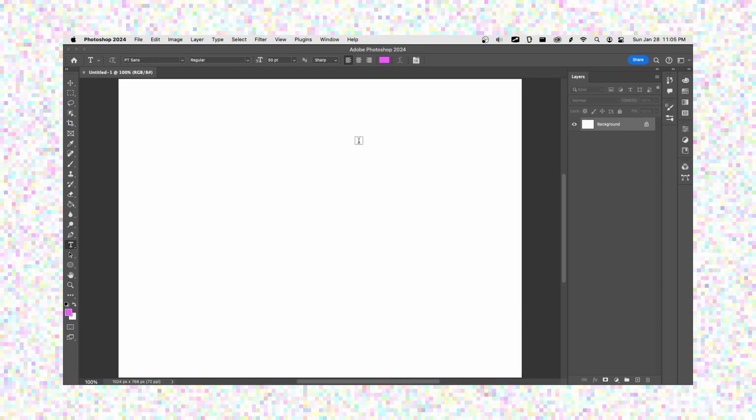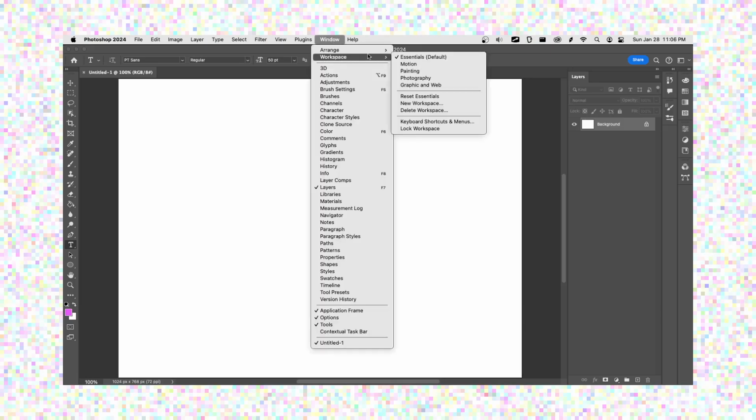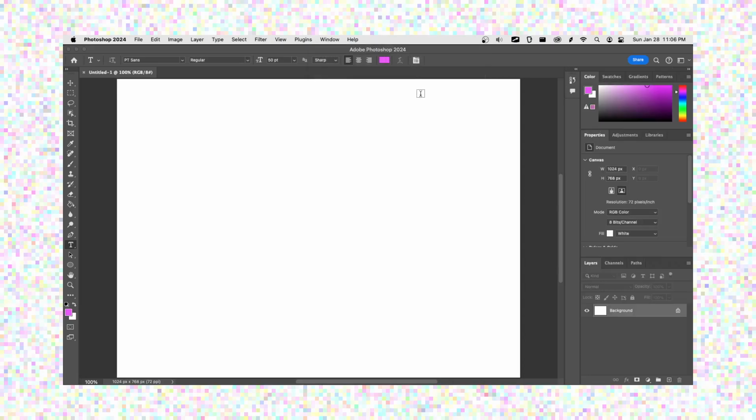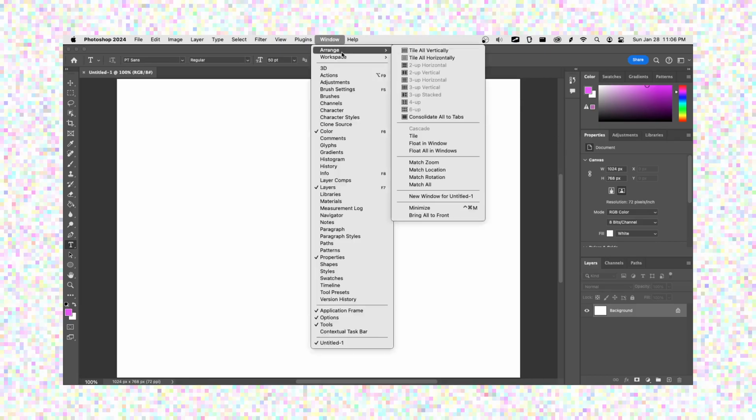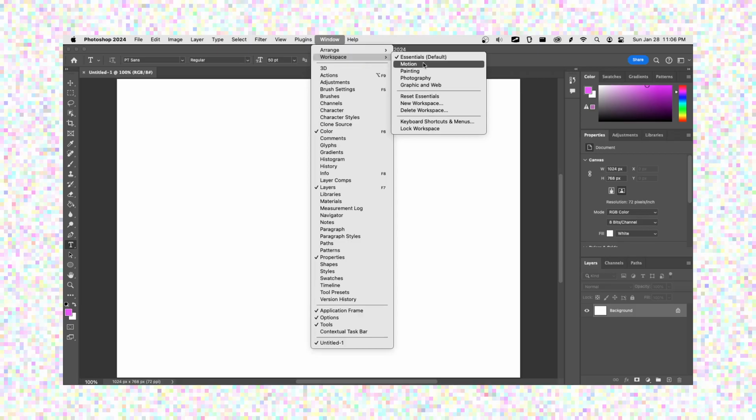So my layout looks a little weird, so I'm going to go to Reset Essentials. This is what yours is probably going to look like. The nice thing about Photoshop, or one nice thing, is you can move all of these different windows around. And so that's really convenient. You can create different types of layouts for different workflows. You can see they also have some presets in this workspace section, like painting, photography, graphic, and web.